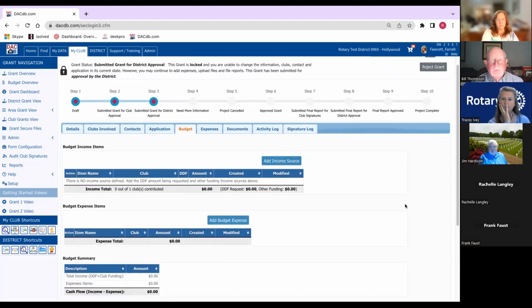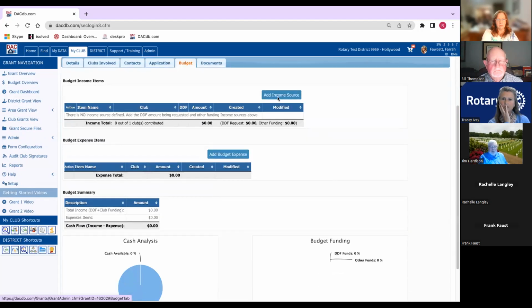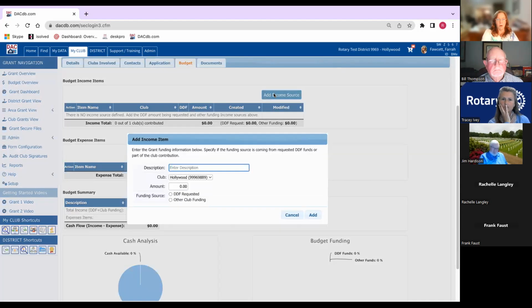So let's revert to draft. Okay, here we are. There's the budget. So we're going to add an income source. The first one that you're going to add is club funding. And I'm going to say DDF. We use the terminology DDF, Rochelle. I use club funding for the money that the club is going to use.